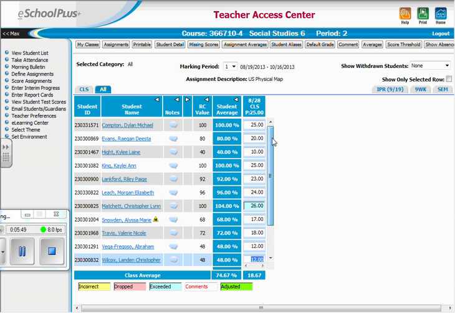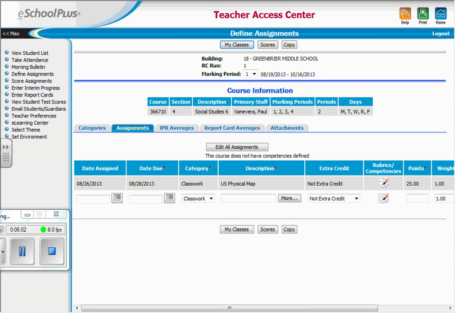So this is simply how you add assignments. If you want to go back and add another one on a different day, come up here to your classes and you can basically start over. Or if you're on that class and you wanted to add back another assignment, you can click assignments again. And if it's still classwork, you don't have to go back to categories to define it. You simply enter the assignment again.